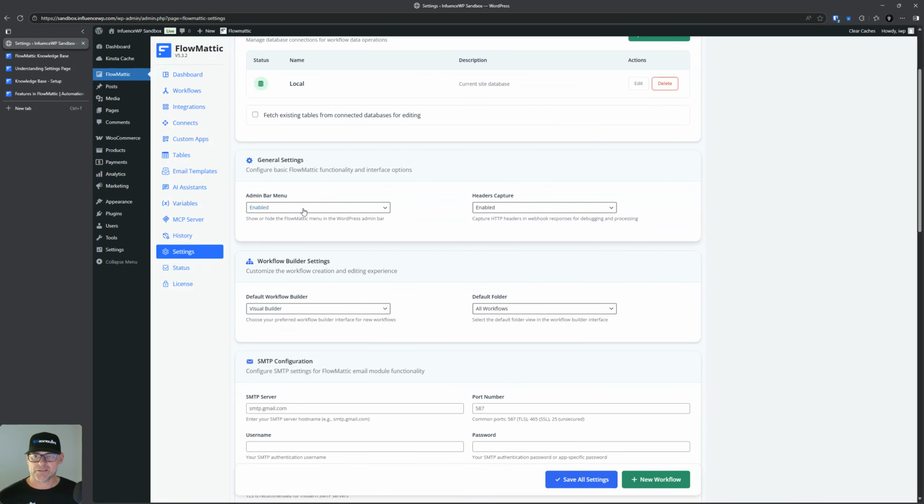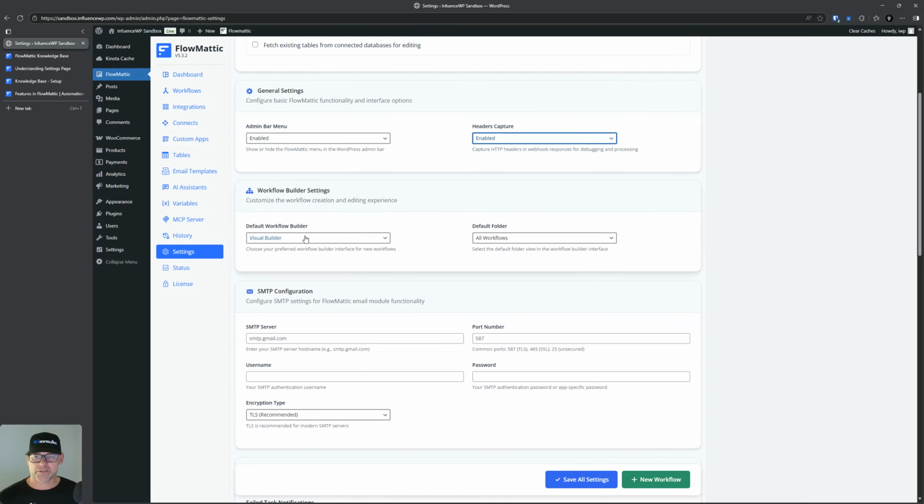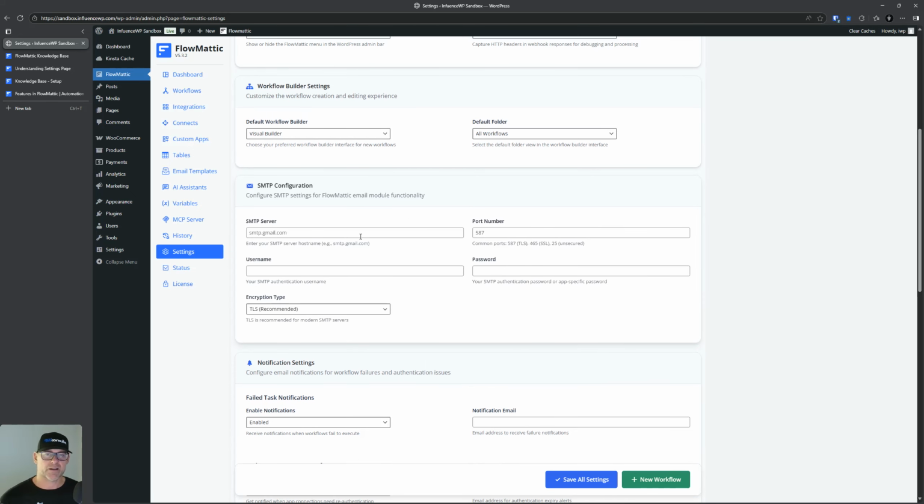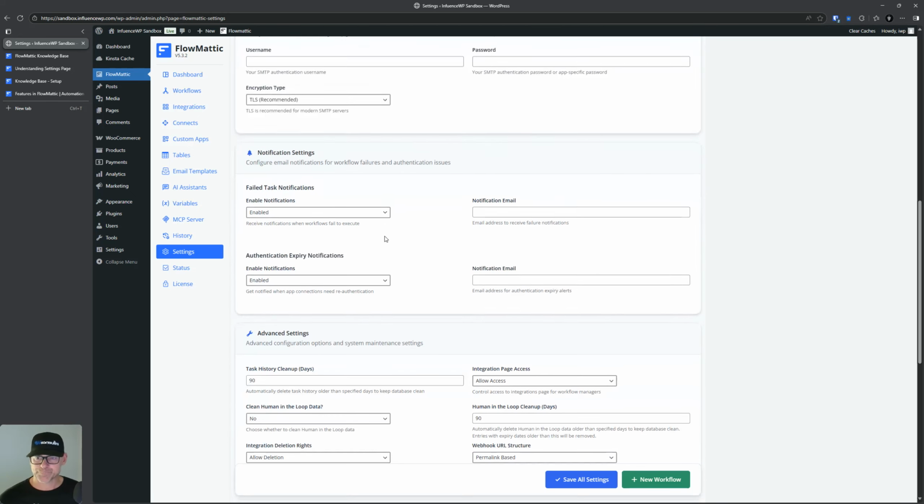We have general settings, admin bar menu, headers capture, workflow builder settings. Do you want to use a visual builder or a static builder? Default folder, all workflows or default. SMTP configuration. So if you're doing something that involves sending out email, like those email templates, for example, as part of those workflows, then you could set up SMTP here to make sure those emails are sent and received.